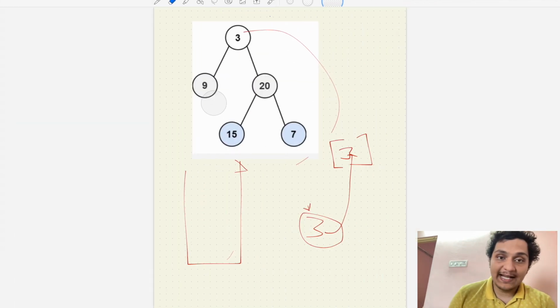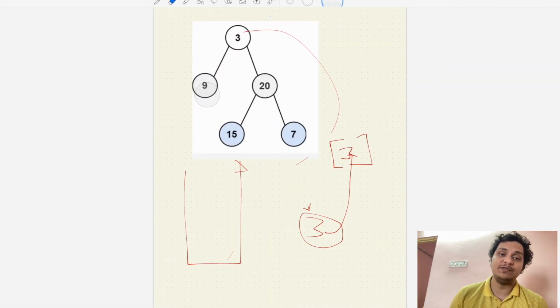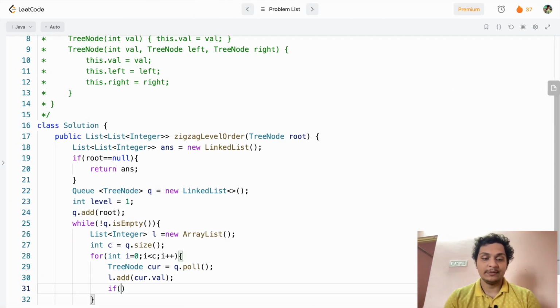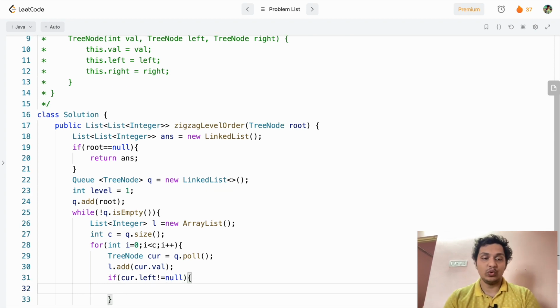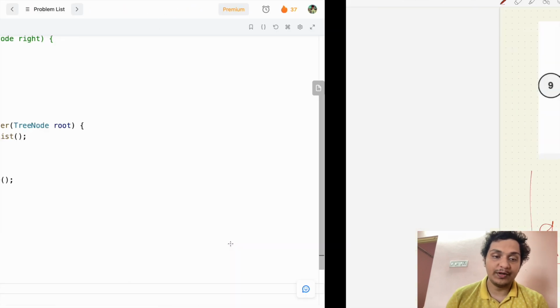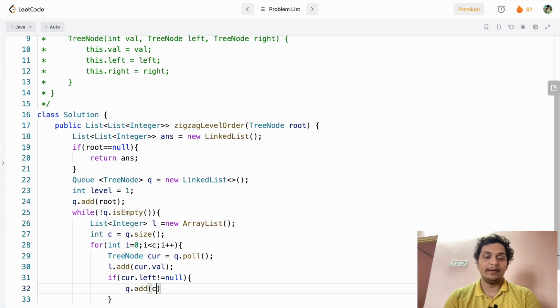After that what do we have to do? We have to put the children also, right? If it is empty, then the while loop will stop here only. So we have to add the child values. First will be 9, and then will be 20. First we'll check if current dot left is not equal to null, then just go and add it to the queue. It will go and add 9 here, so add to the queue current dot left.